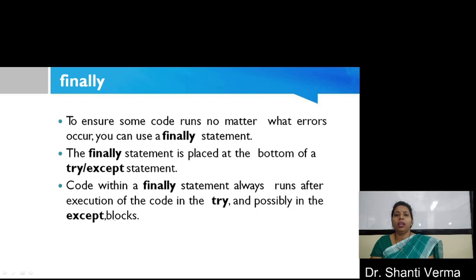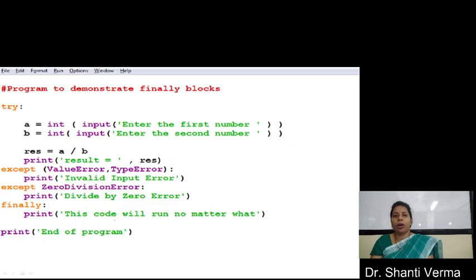Now what is finally? To ensure that some code runs no matter what errors occur, you can use a finally statement. For example, if you are handling a file and you are opening a file, then closing of the file is compulsory. So you can use closing of the file within the finally statement. The finally statement is generally placed at the bottom of the try and except blocks, and code within the finally statement always runs after execution of the code in the try and possibly in the except blocks.